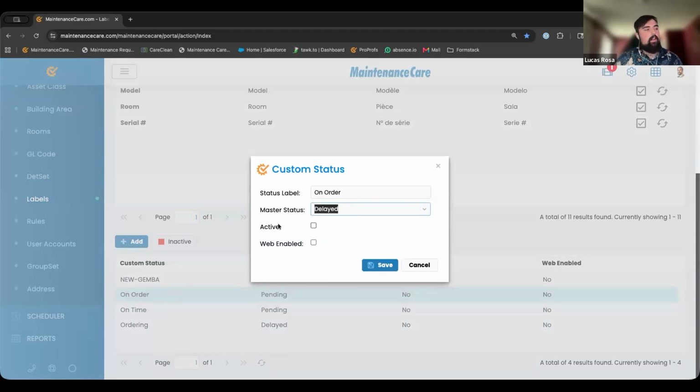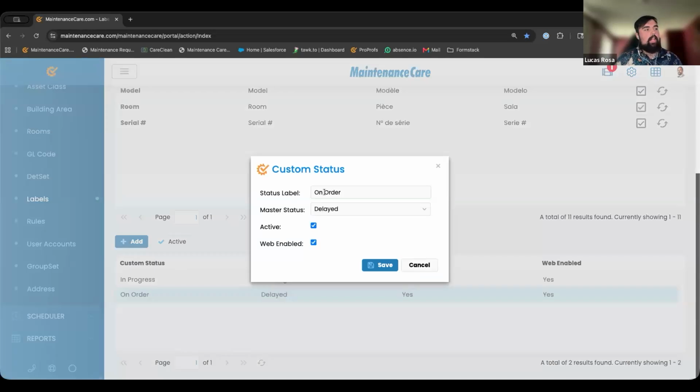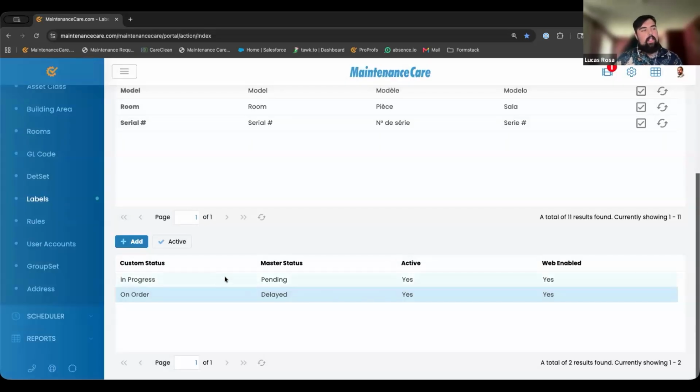Let's go ahead here and switch it to active, and let's web enable it. And now look, it is back in our list ready to use. At any time, I can always change any of these names. So if I wanted this to be on order, but I wanted it without a space, I can do that as well. You're able to change and edit them on the fly. But I like the way it looks right now.